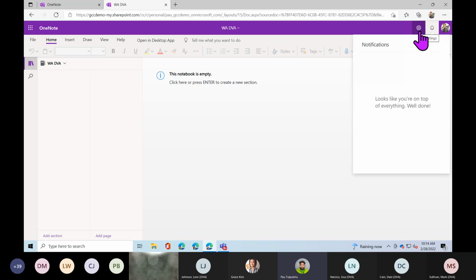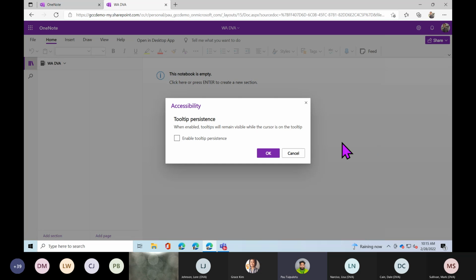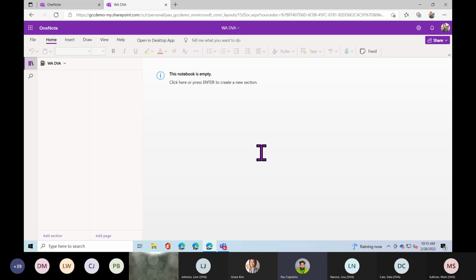To the left of our notification icon, we also have our gear icon. Now, the gear icon will give you a few different options when it comes to settings, such as your language and time zone, changing your password, contact preferences, as well as accessibility preferences. Accessibility preferences come in handy in being able to provide different tooltip assistance to help ensure that the notebook you're using, and if you're sharing with others, is accessible to all. So we'll go ahead and enable that, and we'll see what ends up happening as we continue to fill out our notebook.